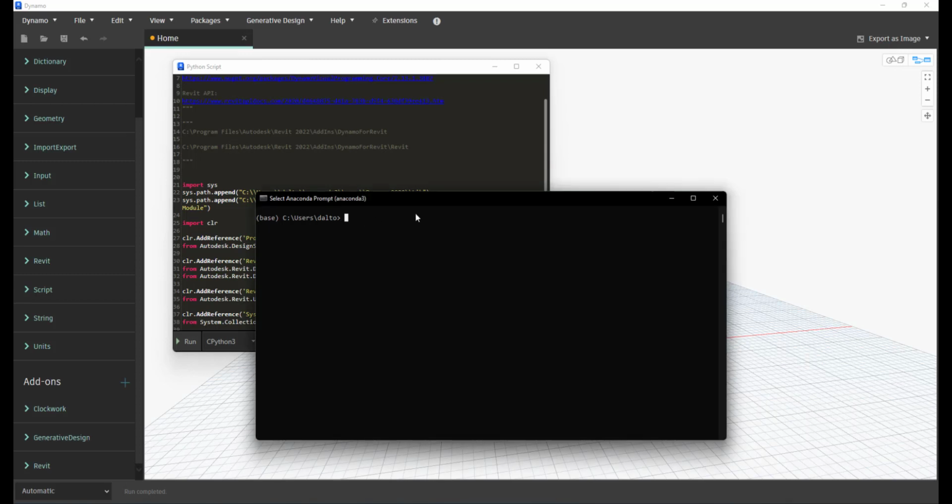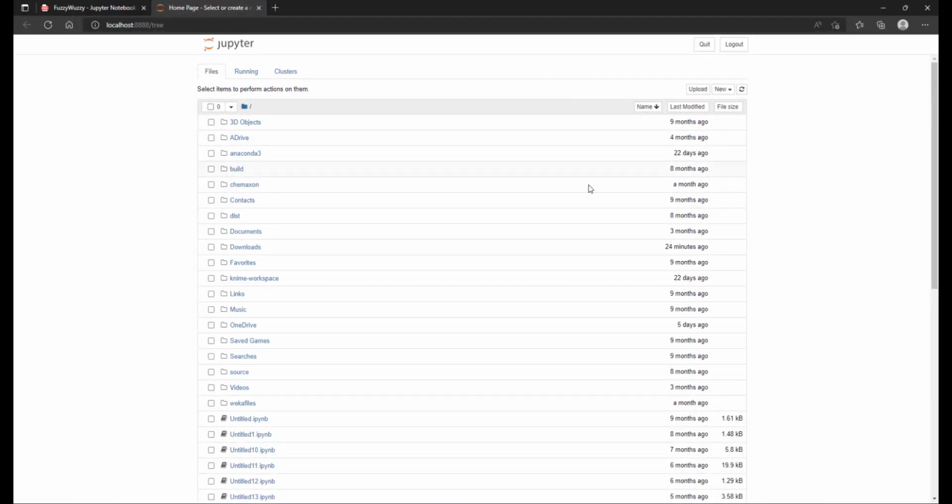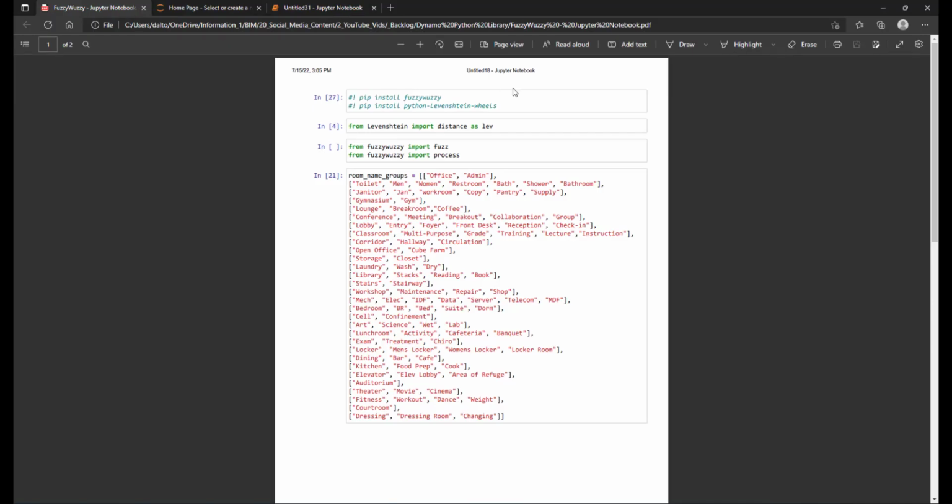So for Jupyter Notebook, what we're going to do is type jupyter. Just like I'm showing you, after you get it installed, that's how you open it, and then it looks like this. I'm going to come over here and just do a quick new Python 3. And here is actually a printout of the example Python stuff that we're going to do in Dynamo today. We're going to use Fuzzy Wuzzy, and we're going to use the Python Levenshtein wheels, which is the thing we have to install. That's the algorithm that we're using to determine the distance between words.